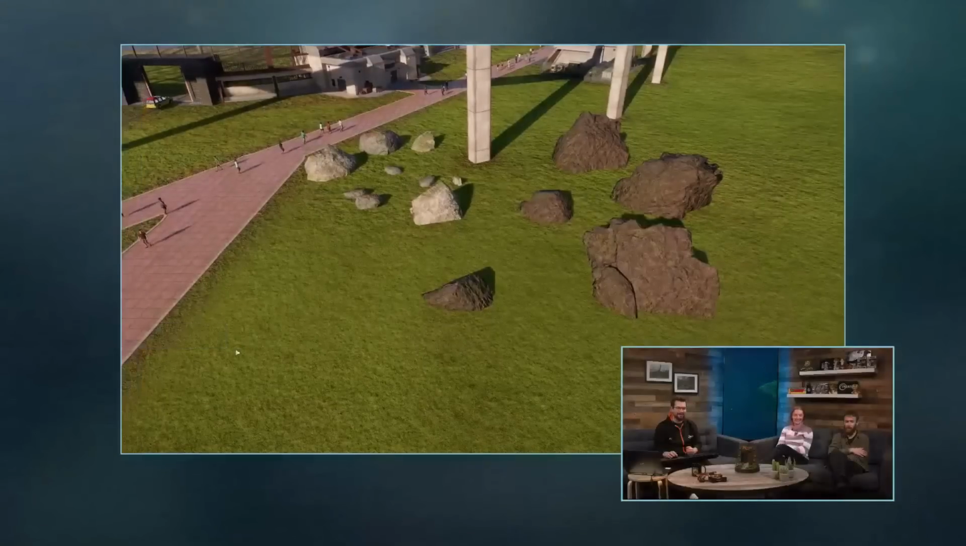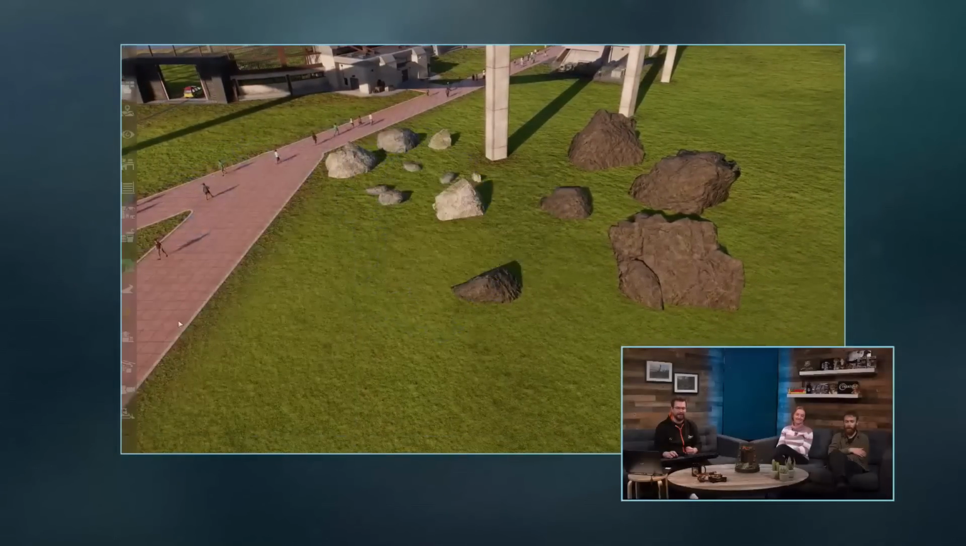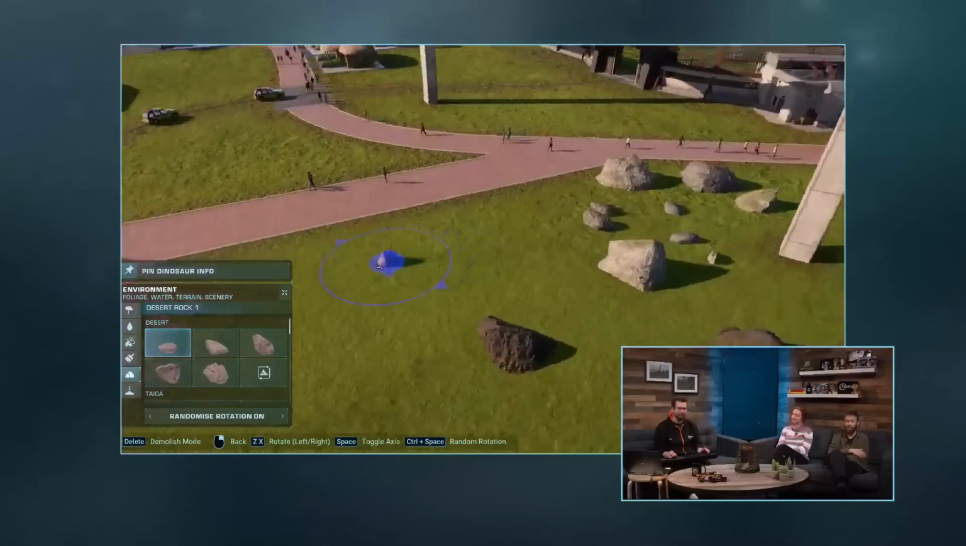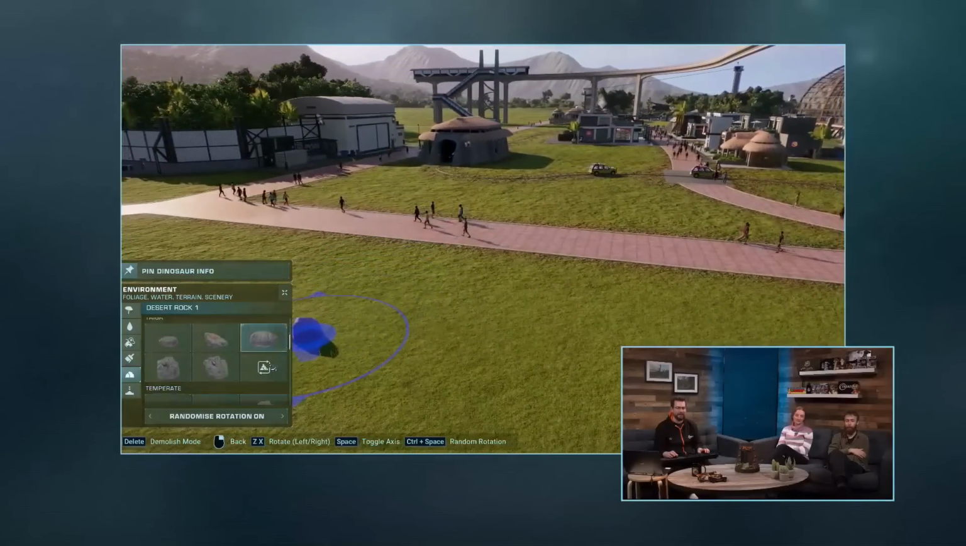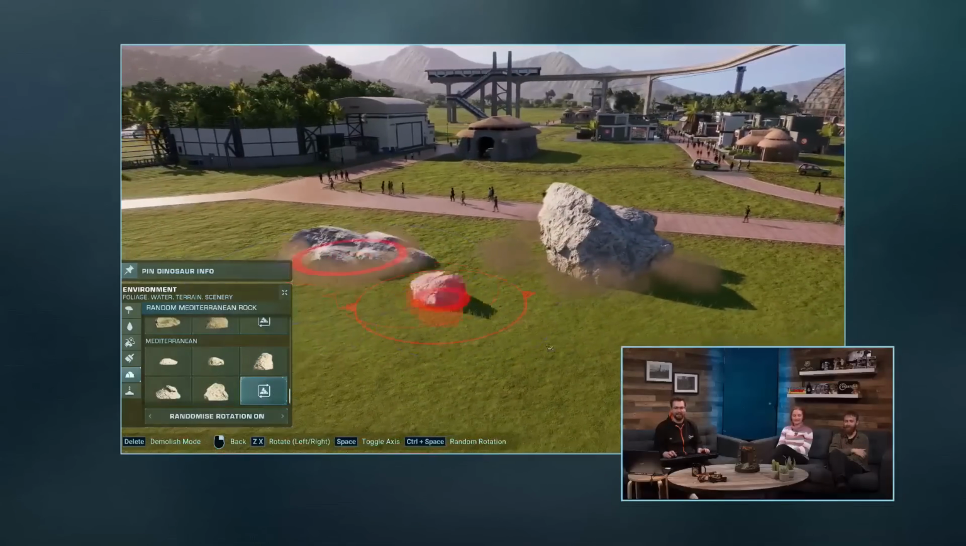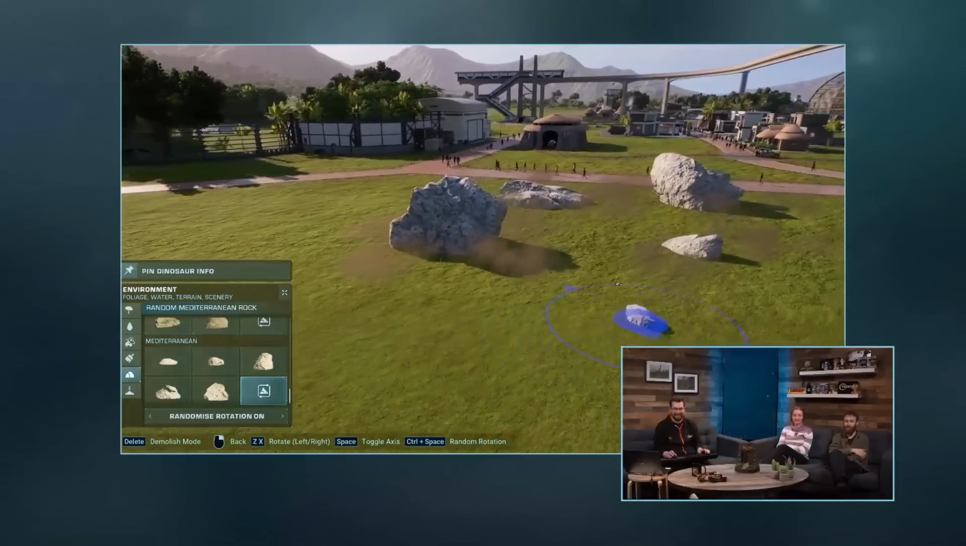Random rocks. I just stumbled across this. I was trying to put some rocks into my aviary, and I saw, oh, what's this button do? Oh, random rocks. That's cool. I like that. And then I just did this for a little bit and placed them all over.